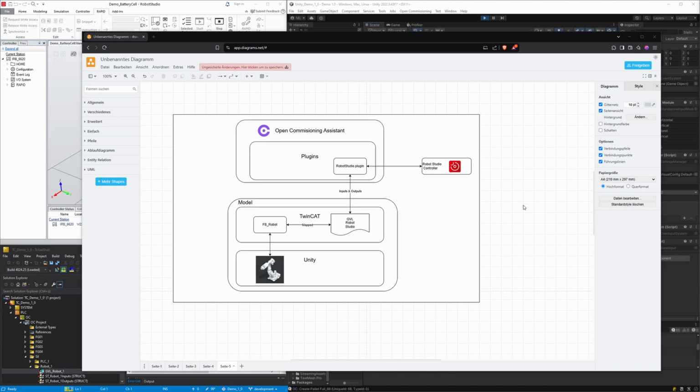So let me give you a quick overview of all the different components that are working together here. So we see here 3 different areas. The first one is the digital twin, the model itself, which consists of the behavior models running in TwinCAT, connected to Unity, where the physical simulation and visualization is performed. The connections between them is done automatically as part of Open Commissioning.